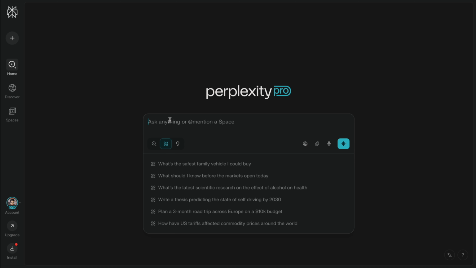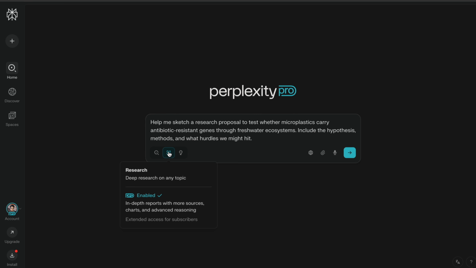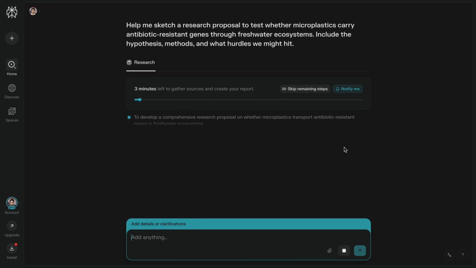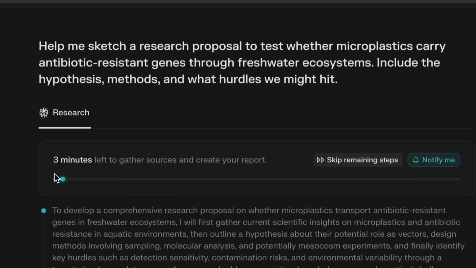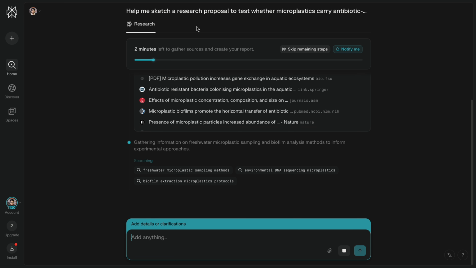Next, Research mode. Let's move on to Deep Research mode. I'll type a prompt. Help me sketch a research proposal to test whether microplastics carry antibiotics. Then click Send. Now, Perplexity begins a comprehensive deep dive into the topic. It shows a countdown timer in this case. It says 3 minutes left to complete the research. You'll see it performing multiple searches, analyzing data from a variety of sources, and using logical reasoning to synthesize a full research-backed response. During this process, you can choose to skip steps or get notified when the research is complete.